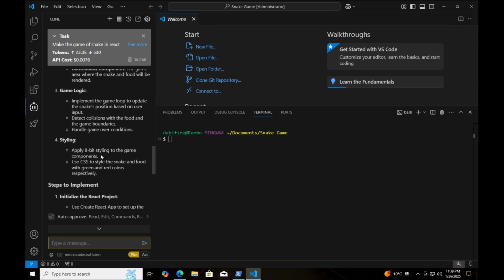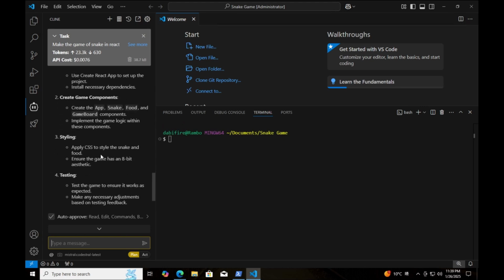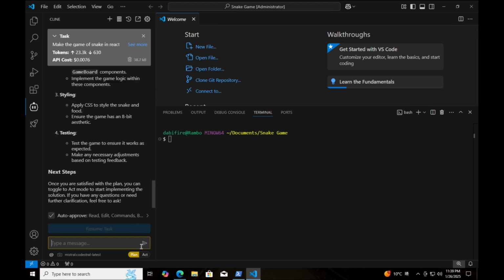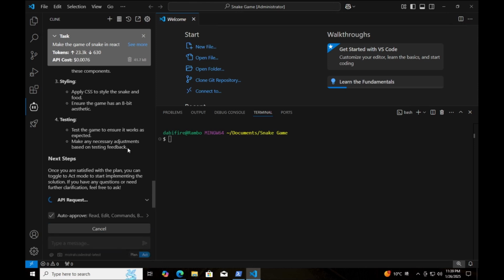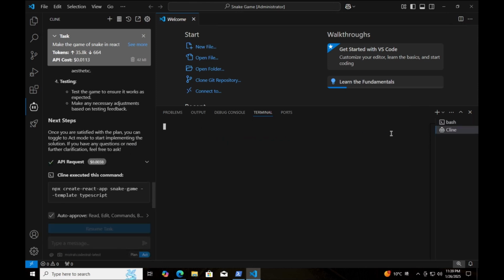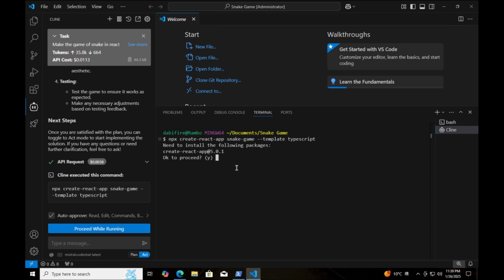So you can read through this. And if you like this, I really don't have anything wrong with this. You can just move from plan, and then you can just touch act, and the same model will go ahead and do some stuff. So you can see that here it is actually going ahead and creating something. Sometimes you will need to accept. So here it's telling you, okay, to proceed, you will need to type in Y.